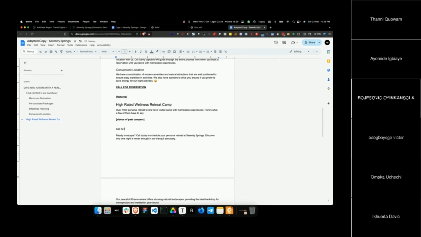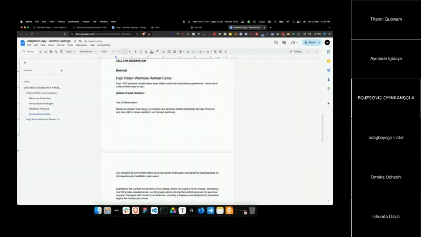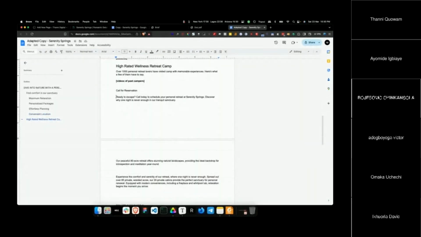So one thing about CTA sometimes is it should be your mini AIDA. You understand? It should be your mini AIDA. So this one should be like your attention. So you don't necessarily have to use something like call for reservation. It can be something else. It can be something catchy. You understand? Because you want them to scroll down and take action. So you can see ready to escape. It's asking them the question over again. Call to schedule. Then this is the action. You understand?